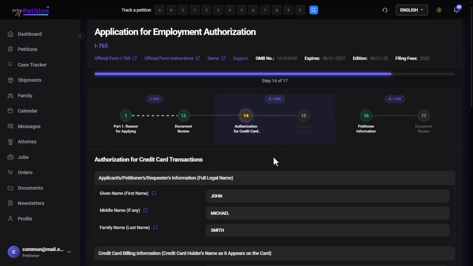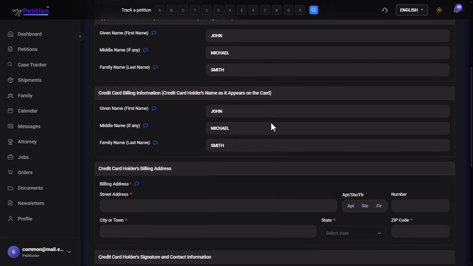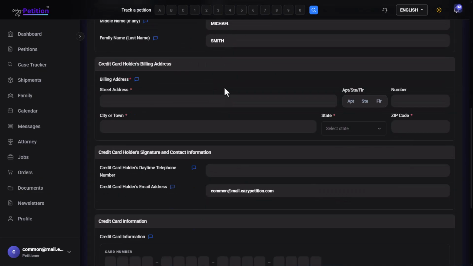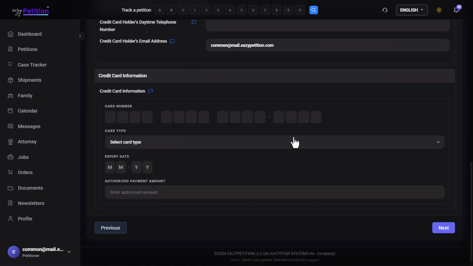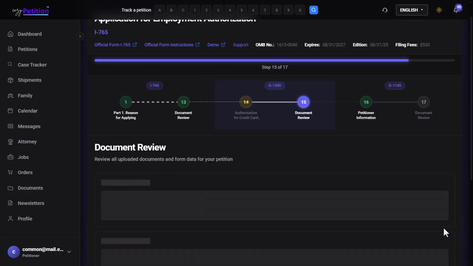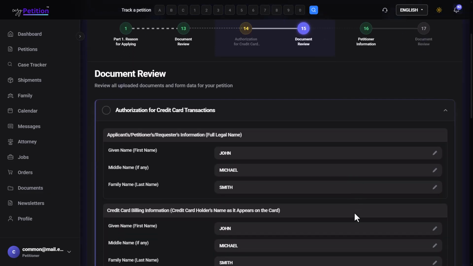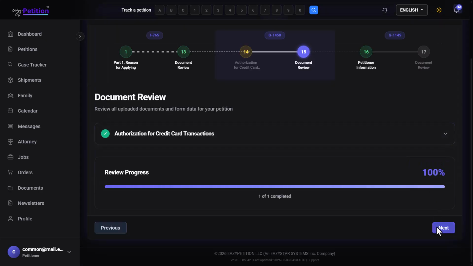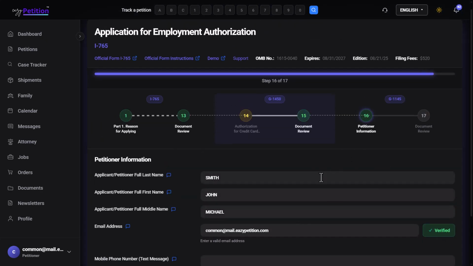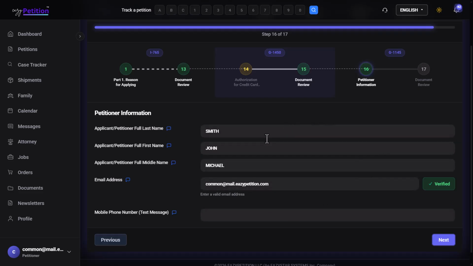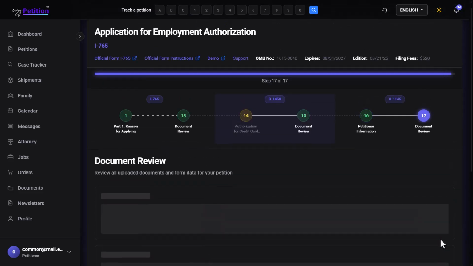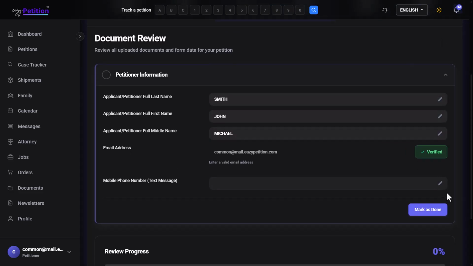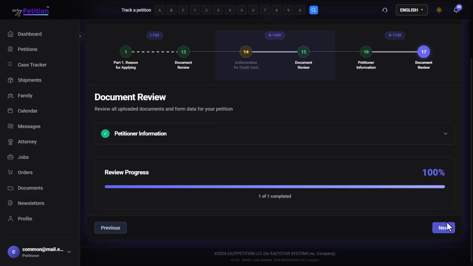And there is a step for G1450 and here you will see most of my details are already here. This is the advantage of using eazyPetition, that you don't need to enter your repeated details again and again. Just enter your credit card information here and then click on next. Here is a document review step for G1450. Click on mark as done and then next. And here is a step for G1145 and here you will see all my details are already here. Then click on next. And here you will see a document review step for G1145. Review these details and click on mark as done and then click on next.